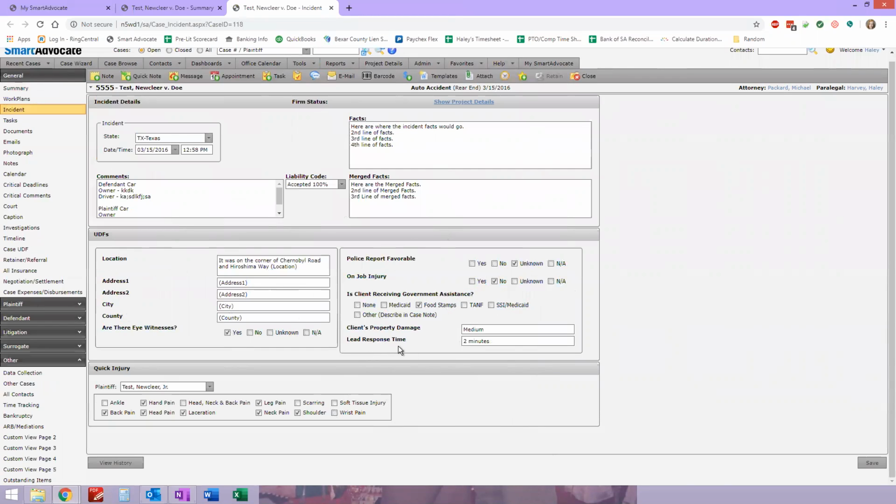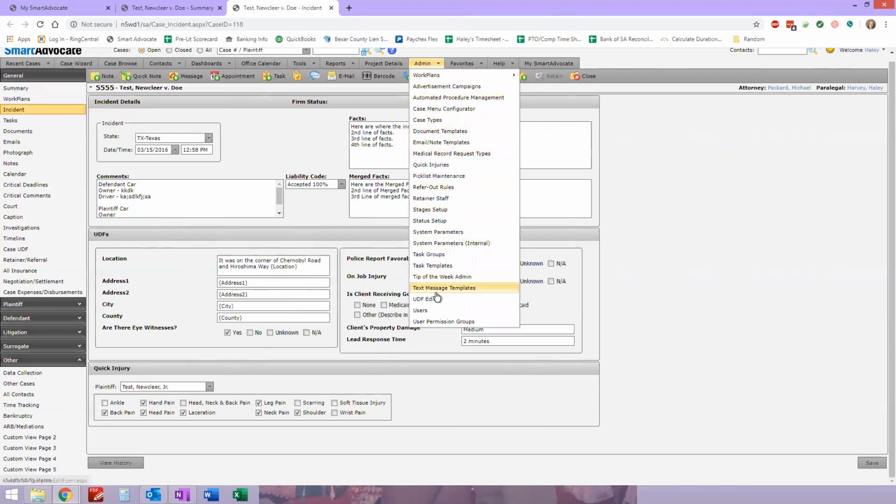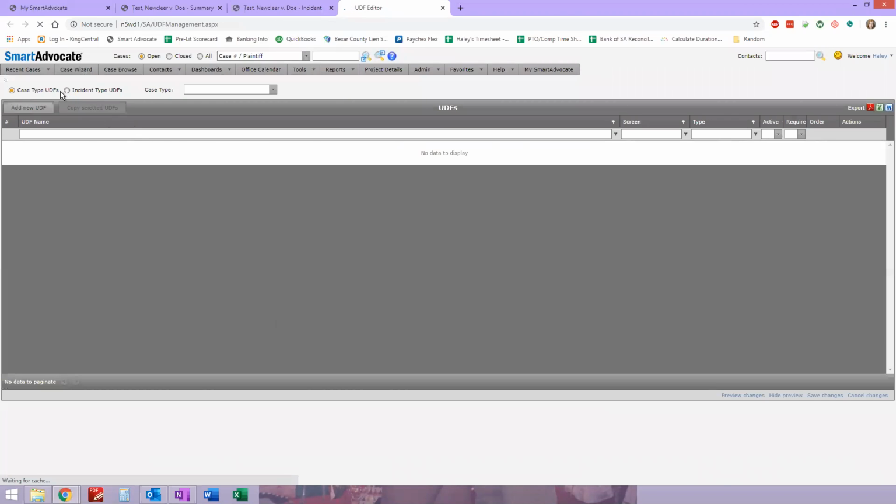I'll tell you why that's important later on, but the first thing you need to do is determine what order you want the question to come in, or where in the UDF section you want it to show up. Once you determine that, you'll go to this admin tab and you'll go to the UDF editor. Now you can search for UDFs either through case type or incident type, because you can create UDFs based on case type or incident types.